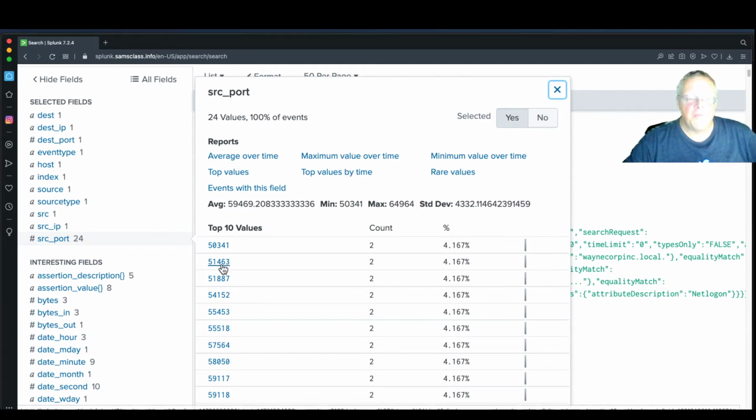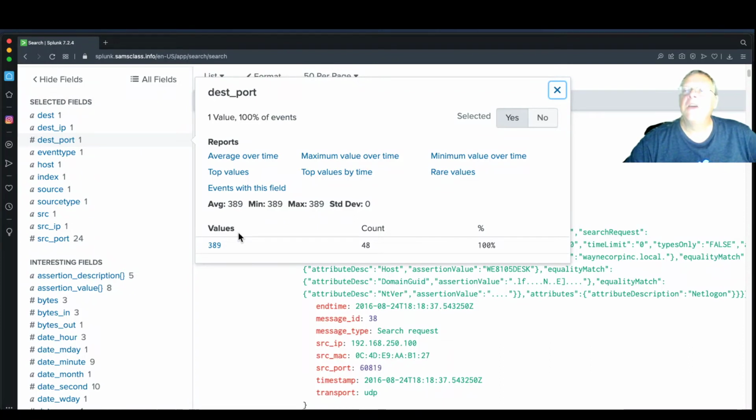The source port is these big ports and different every time, so that's the Windows machine using a high numbered port. The destination port is the same every time, so this is the server. Thank you. Very good. This must be the domain controller on 389. Good. All right.